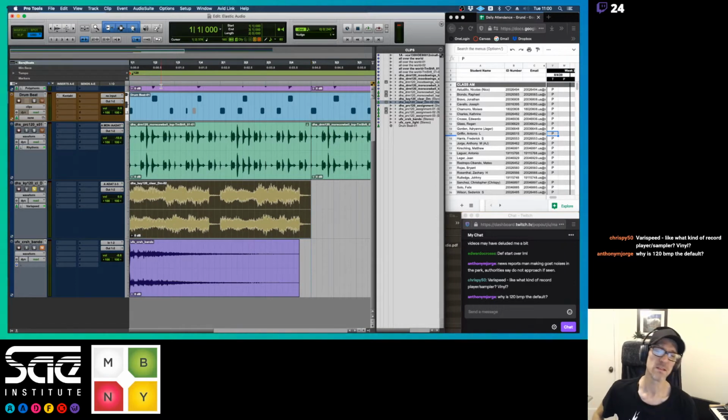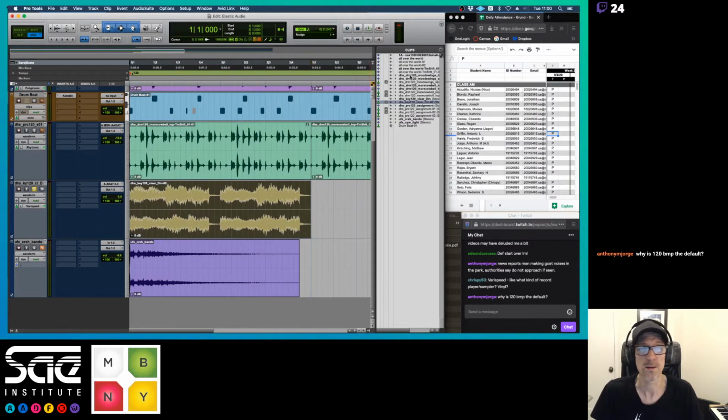Why is 120 BPM the default? Well, I don't know why Pro Tools made 120 BPM the default, but I know that I'm using 120 BPM because all these samples came from the same sample pack, and it just happened to be at 120 BPM. If I used a different sample pack, it would maybe be slightly different, 122, 123. 120 is kind of the standard BPM for a lot of house music, just a starting point. Something has to be the starting point. Pro Tools just chose 120.